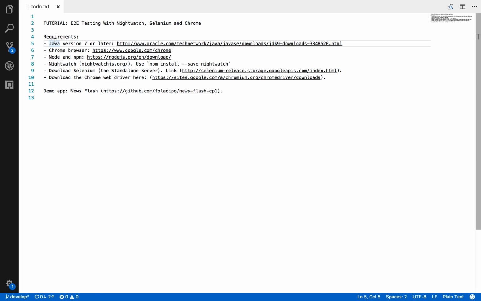So, in order to write end-to-end tests for your web application, there are some requirements, and the first requirement I'm going to be talking about is that you have to have Java installed. And it's not just Java, Java version 7 or later. Now, I've included a URL here, and I'm going to also add all these URLs to the description of this video so you can go check them out.